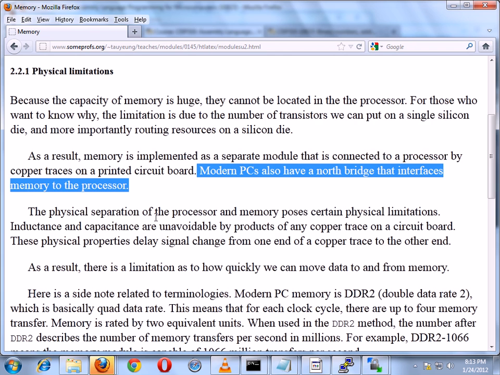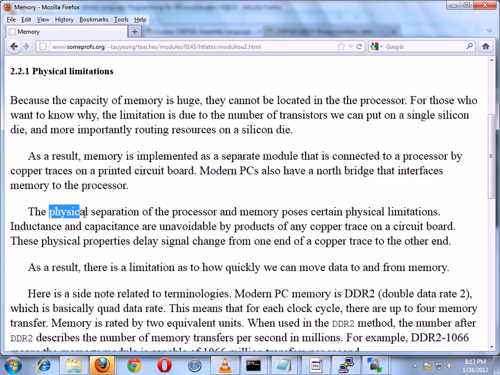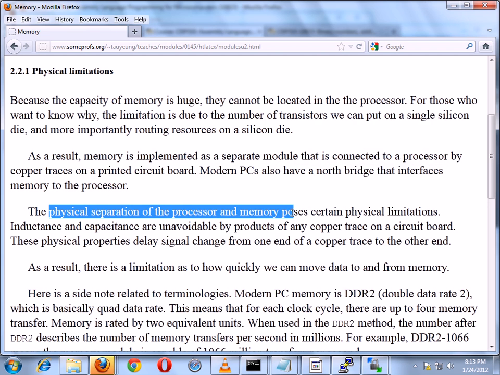Now, because of the physical separation of the processor and memory, we have other problems. Okay? What do you think is the limitation? Why is it so slow to access memory? The processor is here. The memory is really quite close to the processor. I mean, they're on the same circuit board. They're not in the library. So what is the limitation?